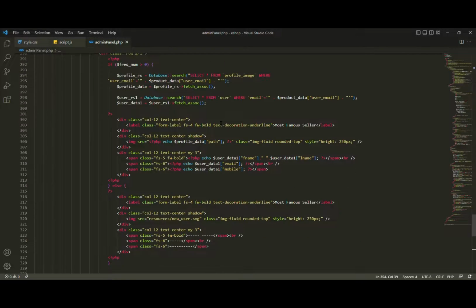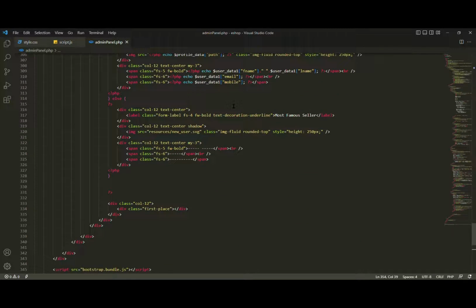So that is it on how our discussion on how to program admin homepage, including the summarized report.